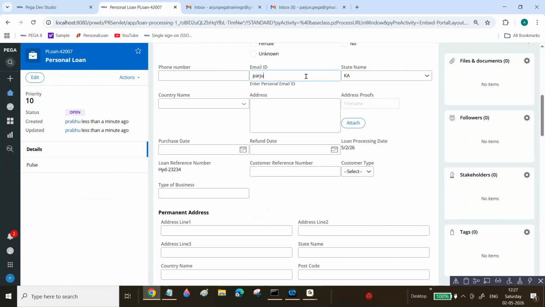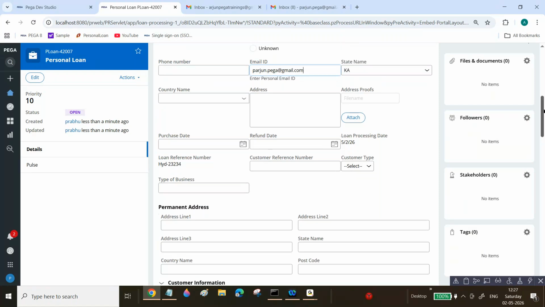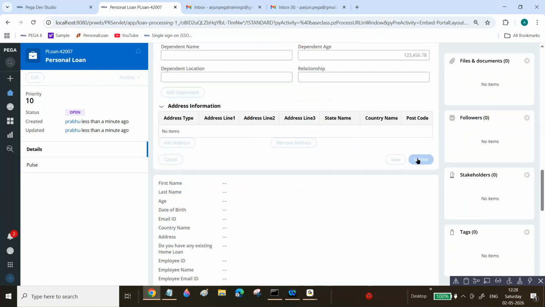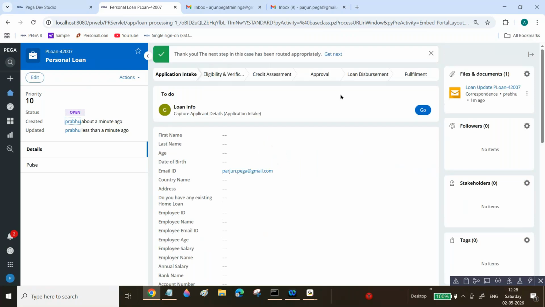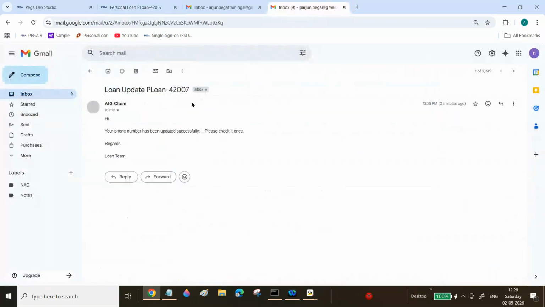Now see, Arjun dot PEGA. Whenever the user is submitting the assignment, at that time it will send an email. Whenever the user submits the assignment, automatically it will send an email. Now see, now I will get one email everywhere. Why? Because the class instance is updating, right? Now see, did I get the email or not?